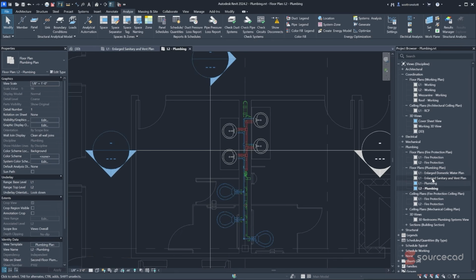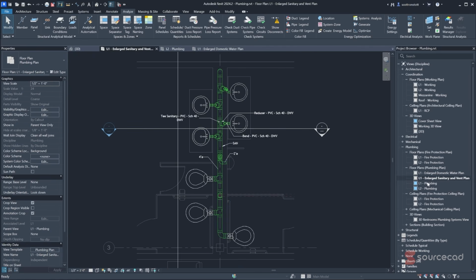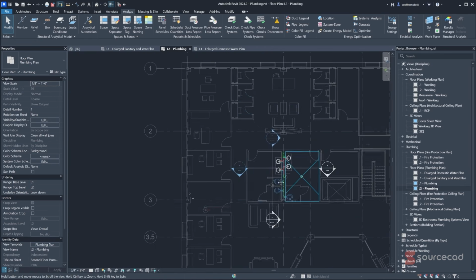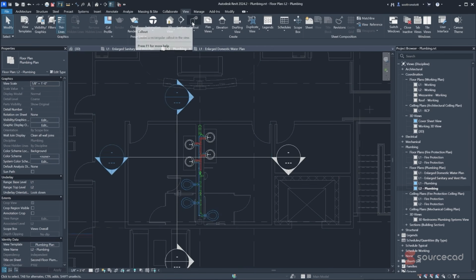So if we look up above, you see that I've separated out the enlarged domestic water plan on level 1 from the enlarged sanitary and vent plan. I want to do something similar on level 2. So on level 2, we have all the requisite piping here, but we haven't separated them. So what we need to do is go to the View tab and create a callout.